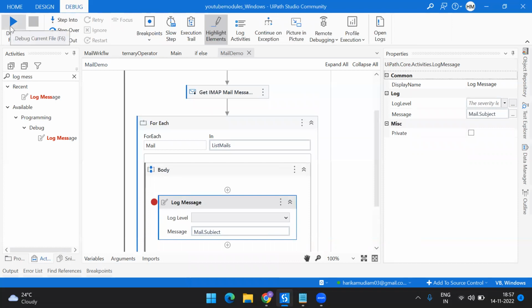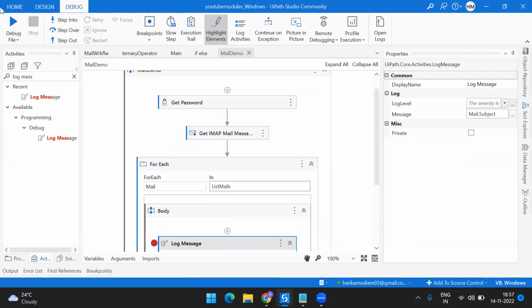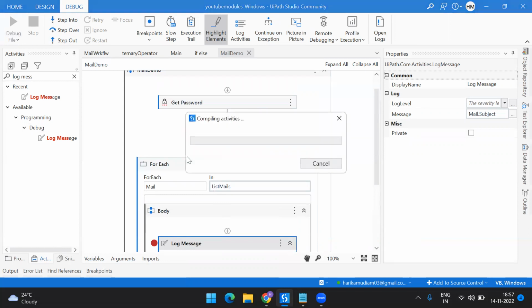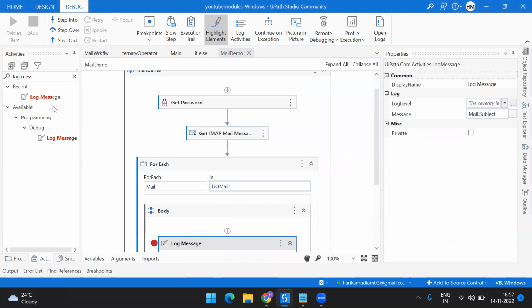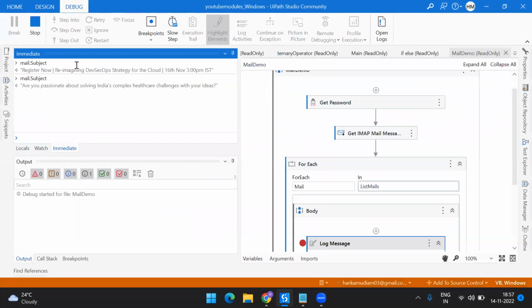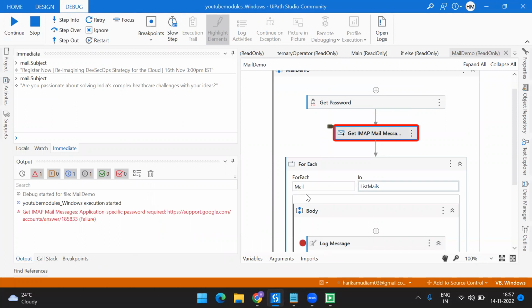And I'm going to debug this. I think I have provided everything. So once I started this process, okay, application specific password required.